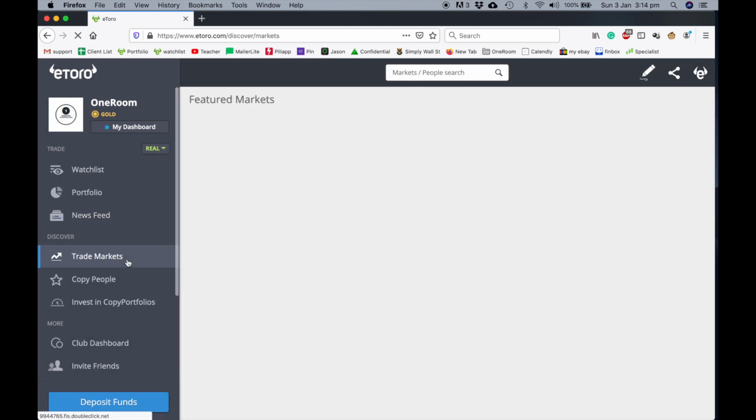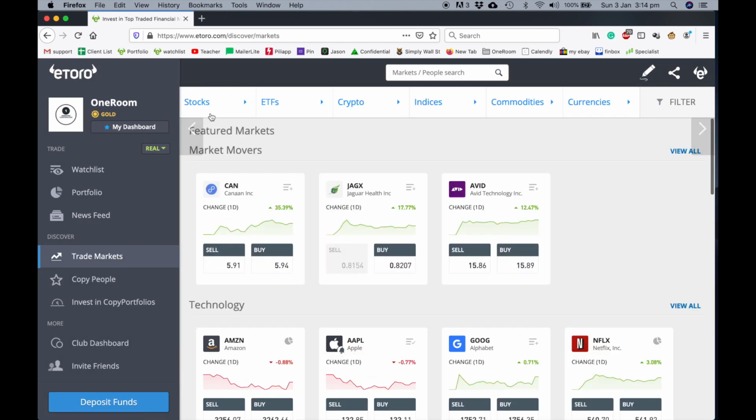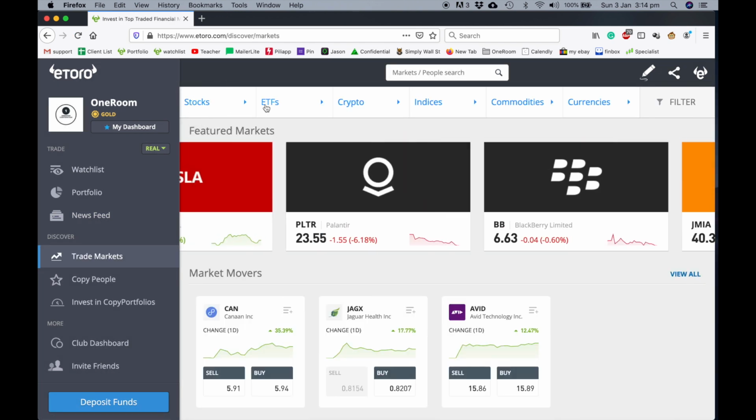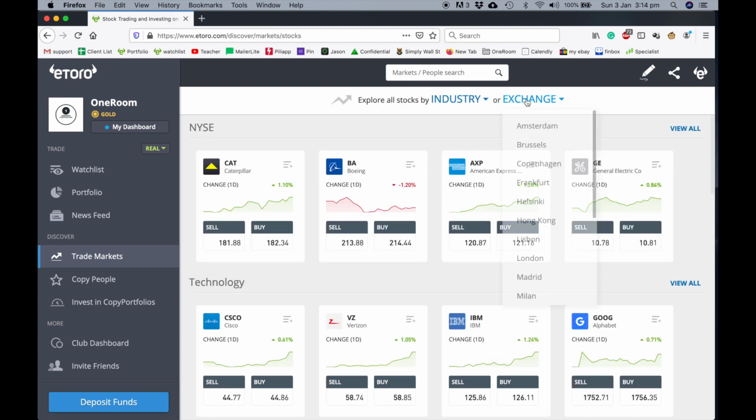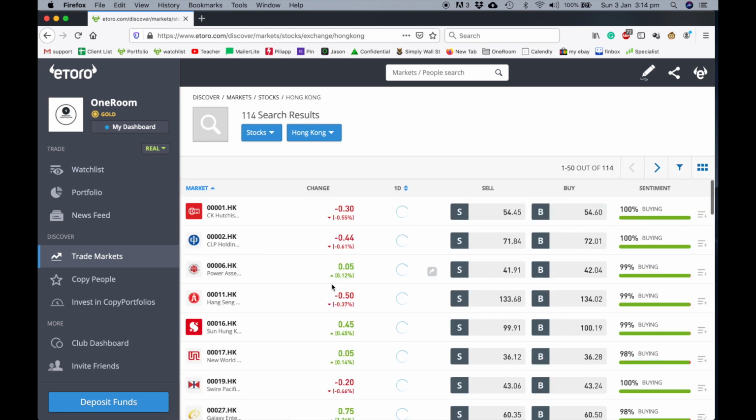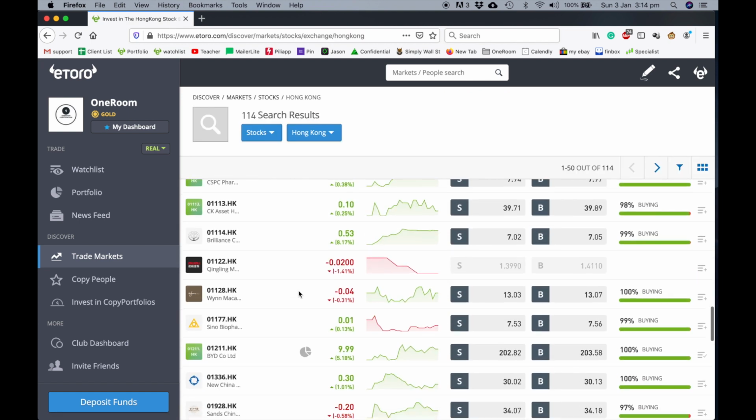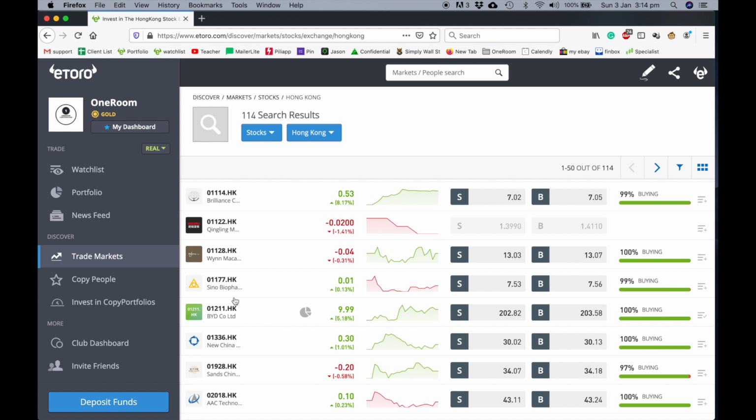Then we have trade markets. This is to show you the stocks, ETF, and crypto, all the instruments eToro offers. And if you click on stock, you can choose by industry or by exchange. If you want to buy some European companies or Hong Kong Chinese companies, you can go to Hong Kong market and choose any of the companies you like from here, add to your watch list, or you can buy and sell them.